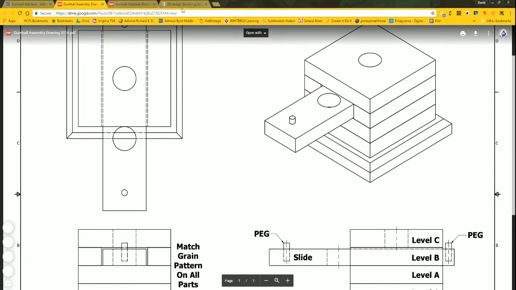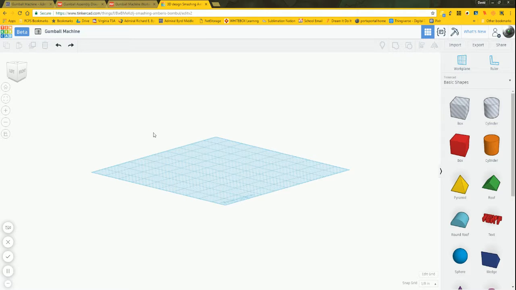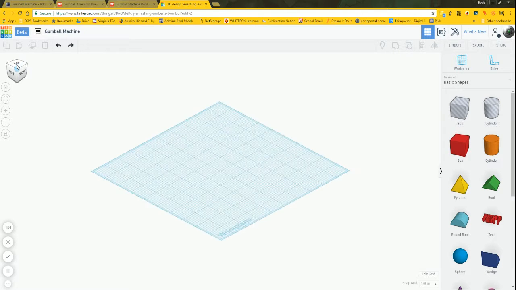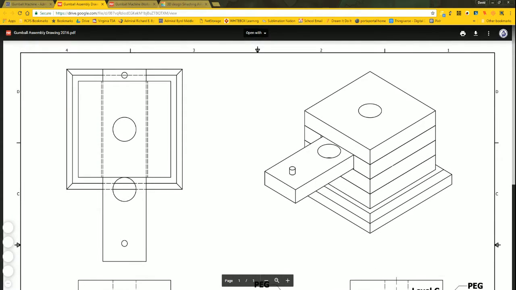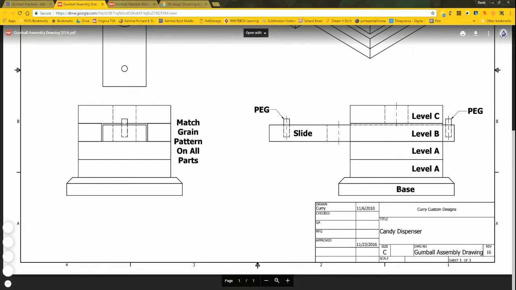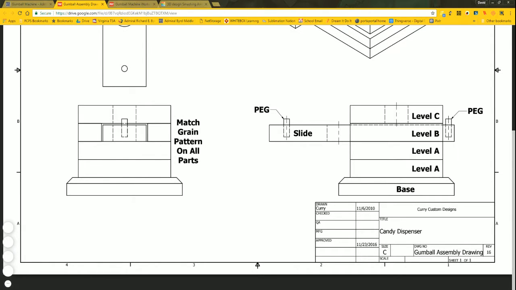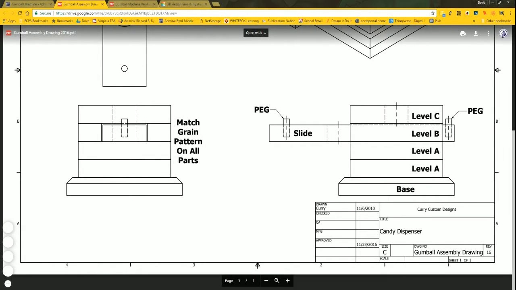So to get started though, let's go back to Tinkercad, just so I can see what's going on. And I need to start with a box. Kind of the rundown here. I'm going to go to the assembly drawing. I'm going to start with the base. I'm not going to put a chamfer on it yet. Then we'll make this whole subassembly like we did in class.